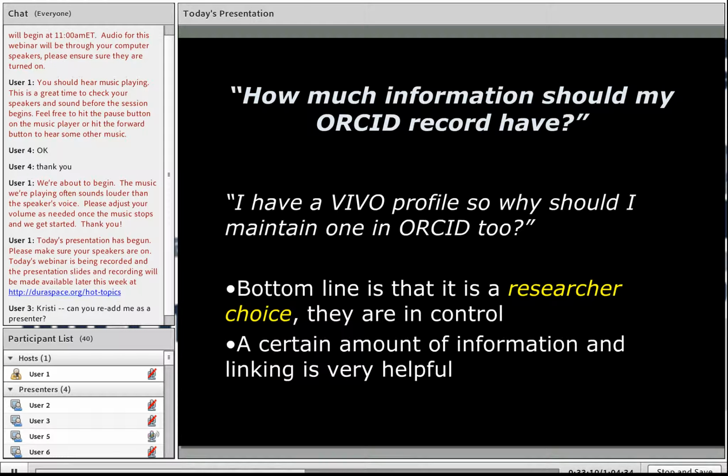The bottom line is that with ORCID, it's a researcher choice. They're in control, and they can answer for themselves how much they want to put there. However, I'm going to argue that a certain amount of information and linking is very helpful.